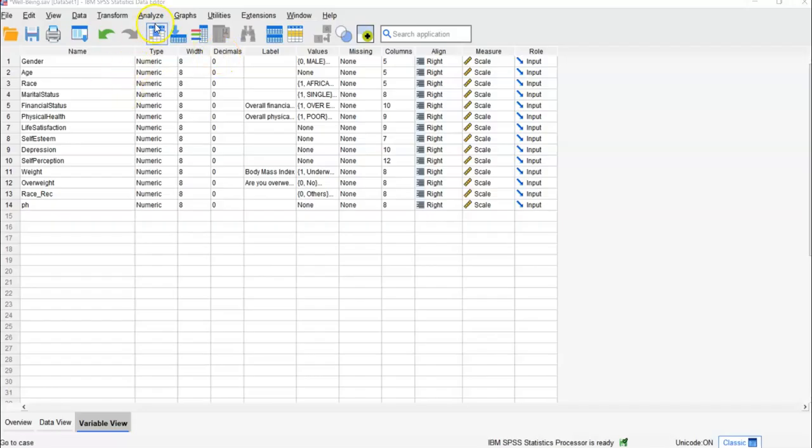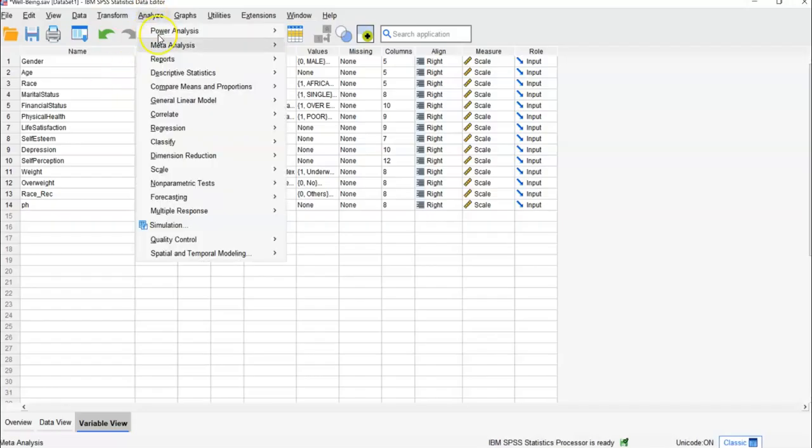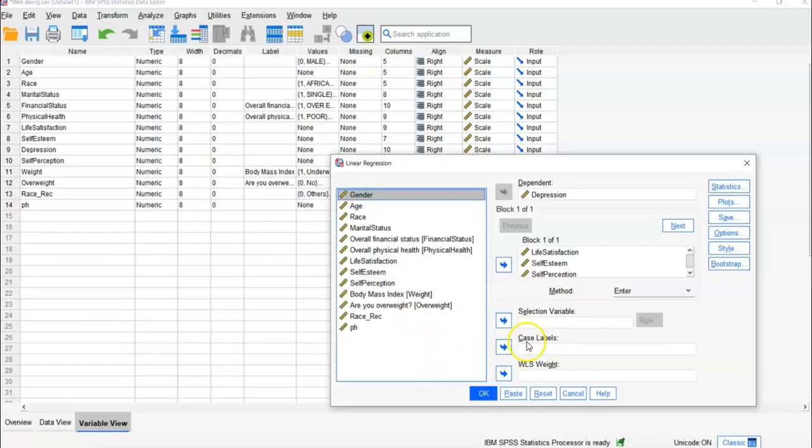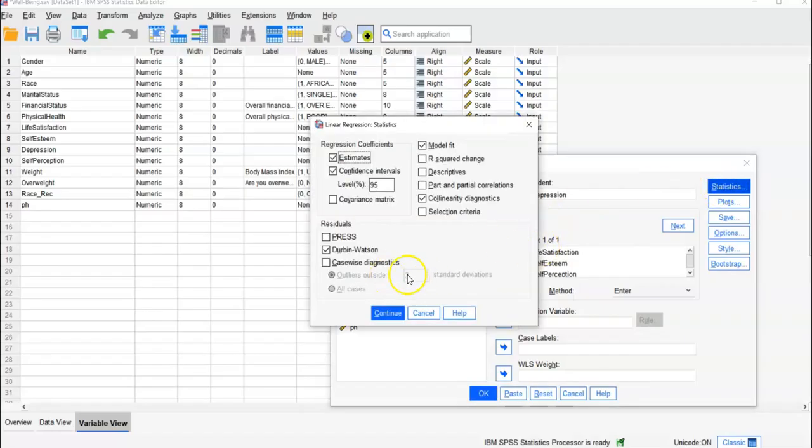You will go to Analyze, Regression, and Linear. I already put the dependent variable, depression. Then we have the 3 independent variables: life satisfaction, self-esteem, and self-perception. Now you will go to Statistics, and then you will check the estimate and confidence interval. This is one of the assumptions of the multiple regression, so it's checked.